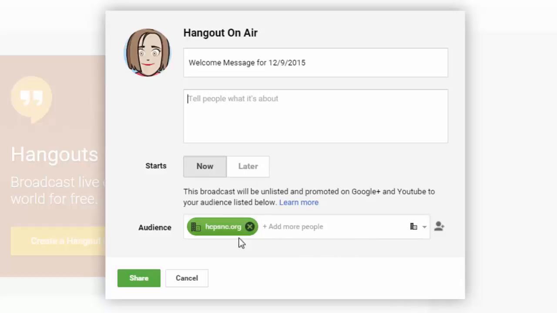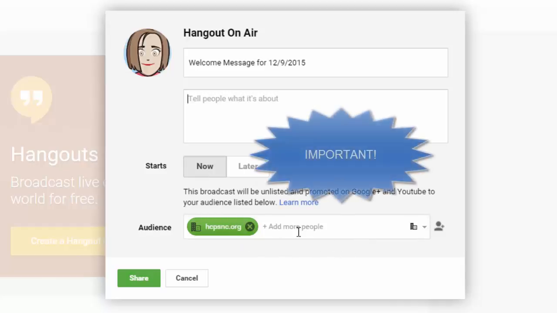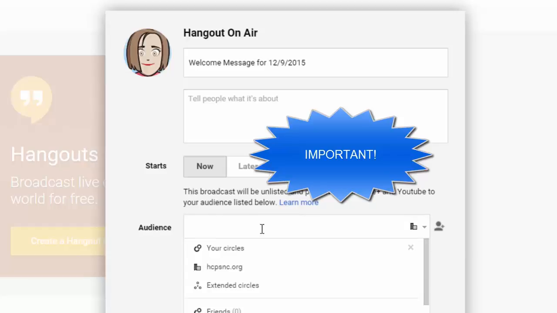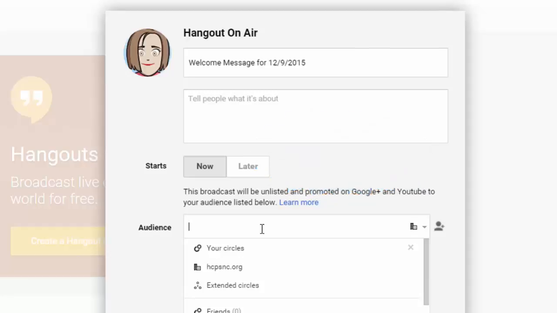Now, I'm going to take a look at this audience section, and this is really important because I want to use this tool just for me to capture video so that I can do my flipped instruction. So I don't want Henderson County Public Schools finding this and looking at it. So I'm going to take that off. I really don't want everyone in the world. I really just want myself for right now because I'm going to record this, perhaps do some editing, and then send it to my students. So I only really want myself.